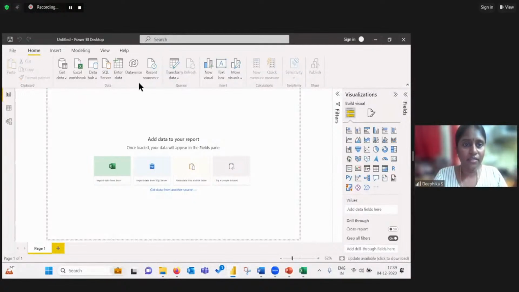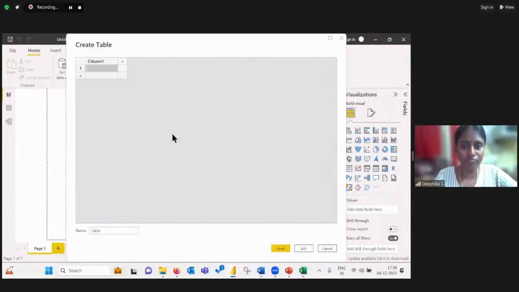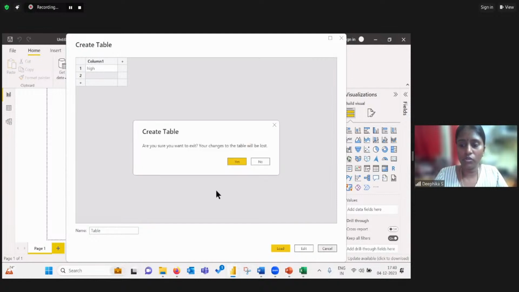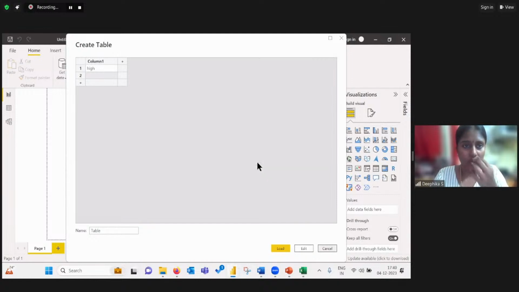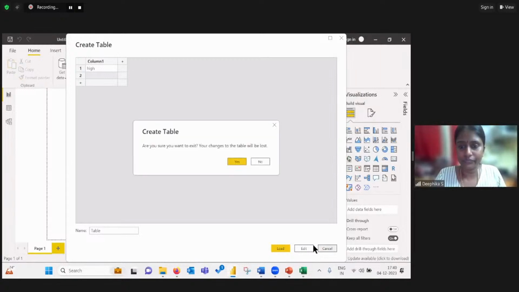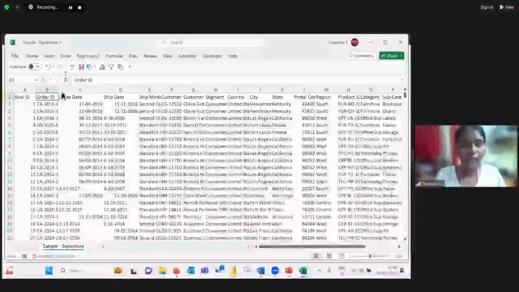First we have the data tab, get data. Directly you can get from an Excel workbook, data hub, or you can manually enter data also. Like if you want to create a small dimension of, let's say, high, medium, low, a risk rating dimension, then you can just come here, write high, medium, low and create one table. Or max, min, something like that. But now we are not going to do that. First what you need to do is load data.